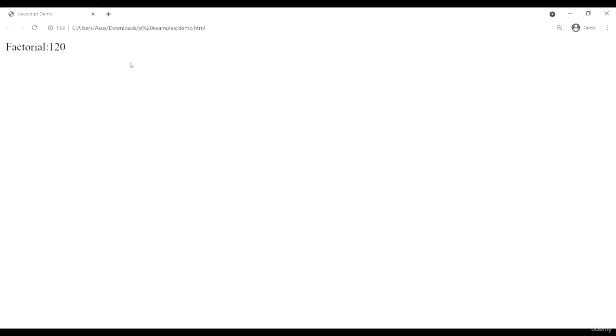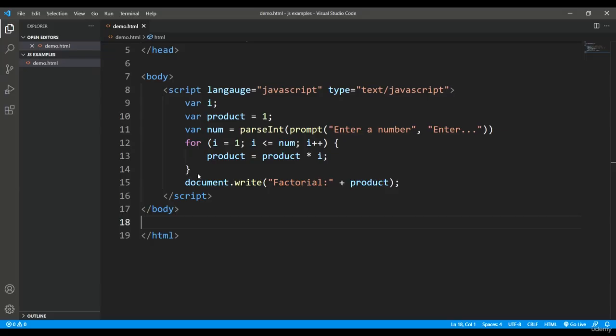What it is doing is 5 into 4 into 3 into 2 into 1. Similarly, if you do it for 6, it's 720. So this is how you can plan to use this for loop, in which there is a variable taking a value from a starting point to the ending point, and every time I'm using this for loop, I know the exact number of executions.